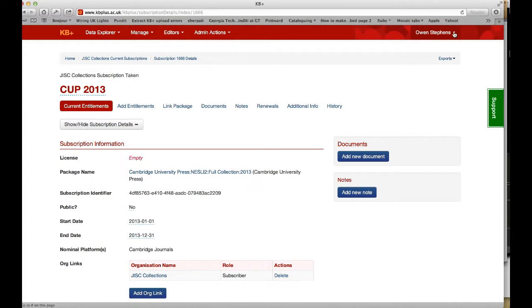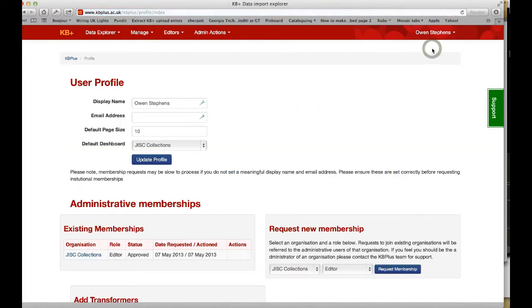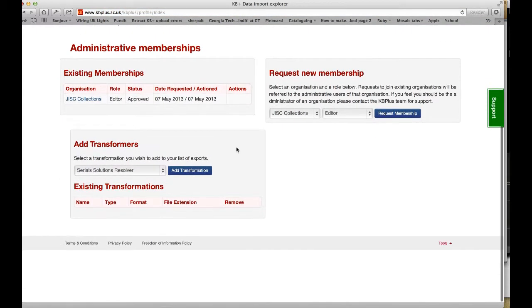And these are set up under the user profile, so that's in the top right under your name, or if your display name isn't showing, you probably need to adjust your profile. So the first option on that drop down menu is the profile, and that's the page I'm on now. And at the bottom of this page you can add these transformations or transformers to your account.